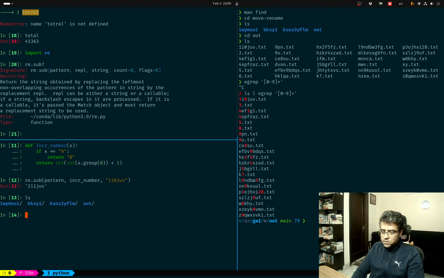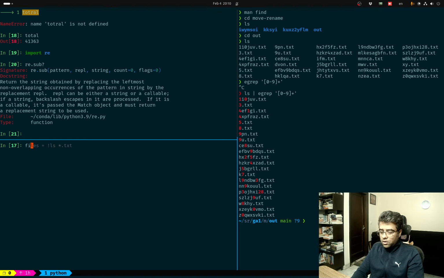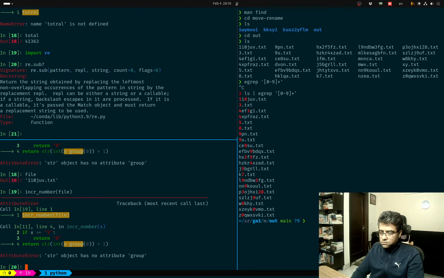So my increment number goes ahead, and what I can do is go into this directory and say files is ls star.txt, for file in files, new path is increment number of the given file. And let's just print it for now before moving. Hmm. What does this say? str object has no attribute group. Why is it a str now?